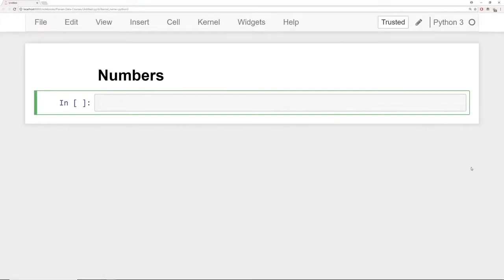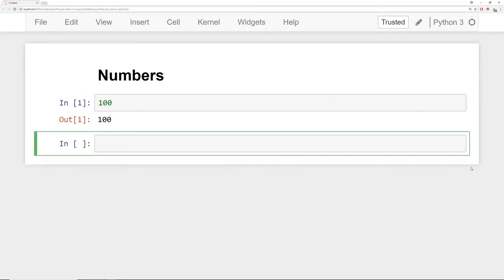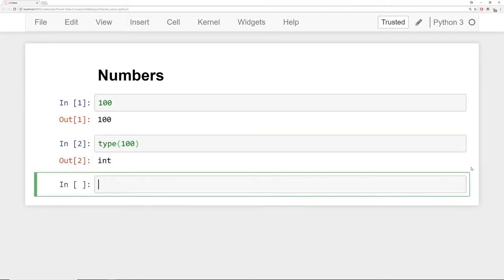As we just mentioned, there are two main types of numbers, that is integers. Remember, those are whole numbers. So if I have 100 or 10 or 1, those are all integers. And you can easily check the type of an object using the type function. T-Y-P-E, open and close parentheses, pass in the object you want to check. In this case, I'll pass in 100. Then we run Shift-Enter, and I can say I have int, indicating an integer type.